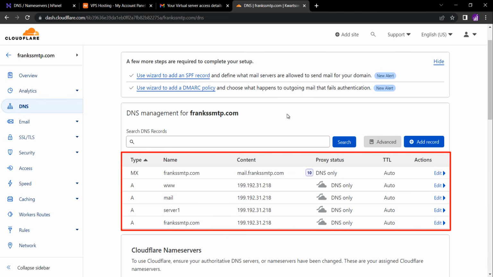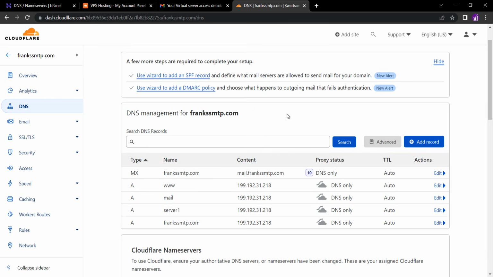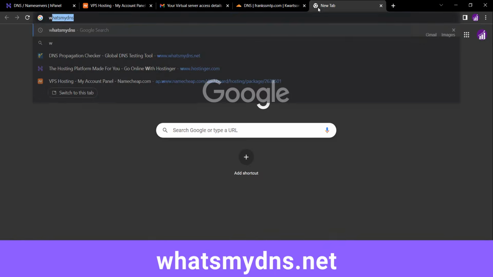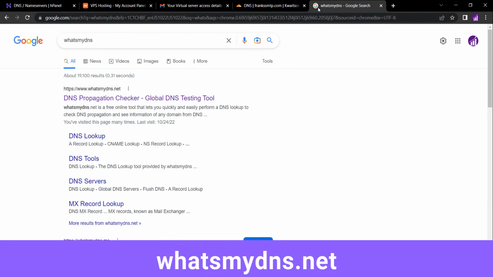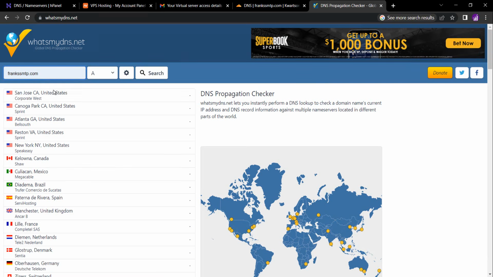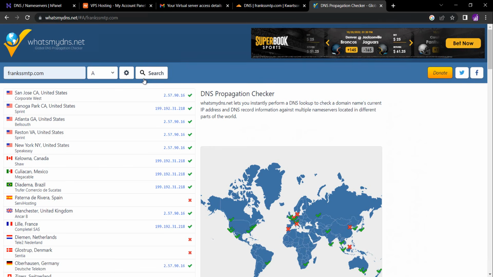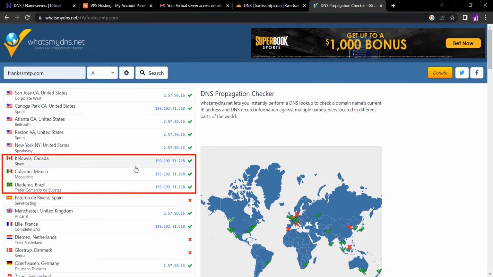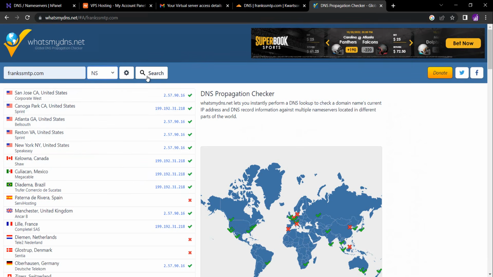Adding these records is okay for now. We will come back to it later. But before we proceed, let's check to see if the IP address of our VPS is pointing to our domain. To do that, visit whatsmydns.net. Enter your domain name. The record type should be an A record and click Search. Immediately, you see your VPS IP address popping up. Then congratulations! It means you did everything correctly.